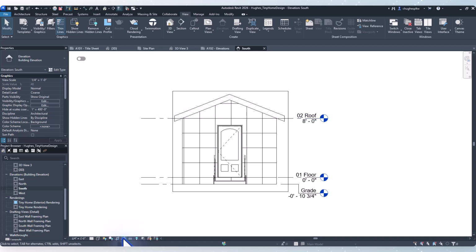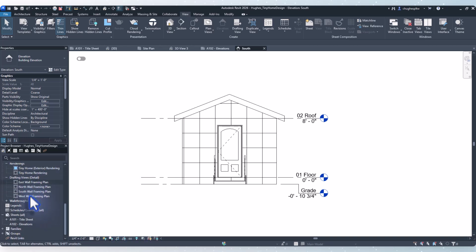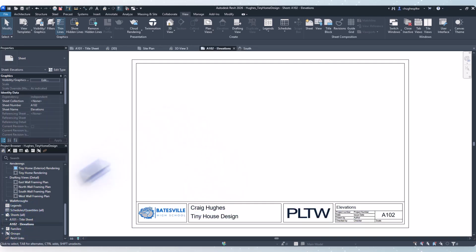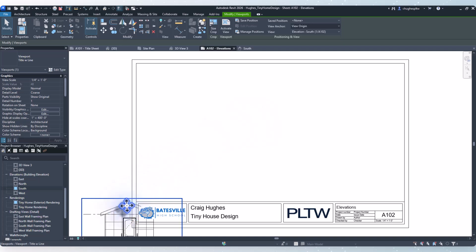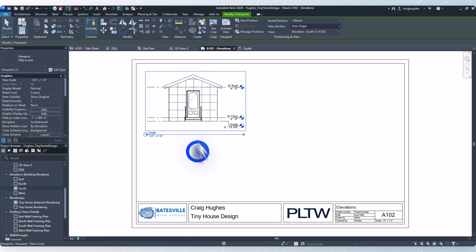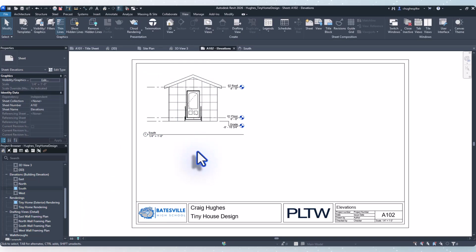I'm actually going to hide the crop region, which is the same button. It's an on and off button down here. And then what I'm going to do is move back to that title sheet, actually the elevation sheet, and we can go ahead and now drag that south elevation onto the page. And this is what we'll have there.